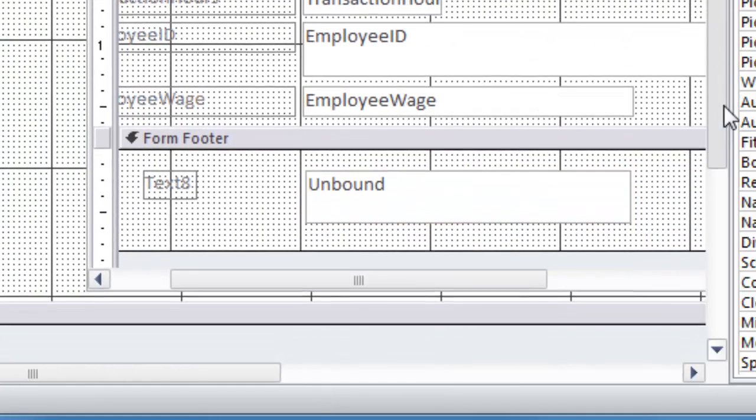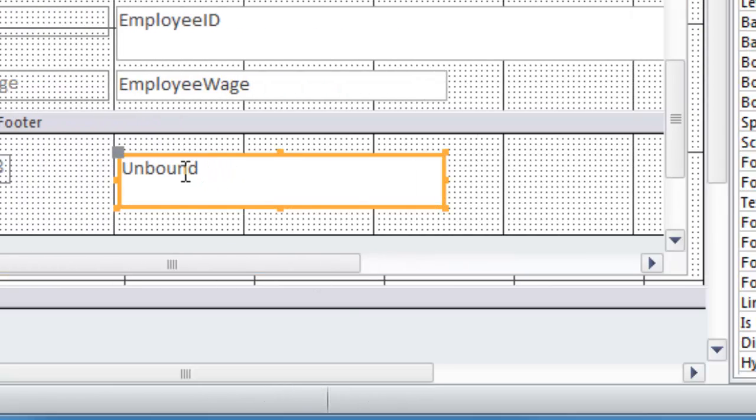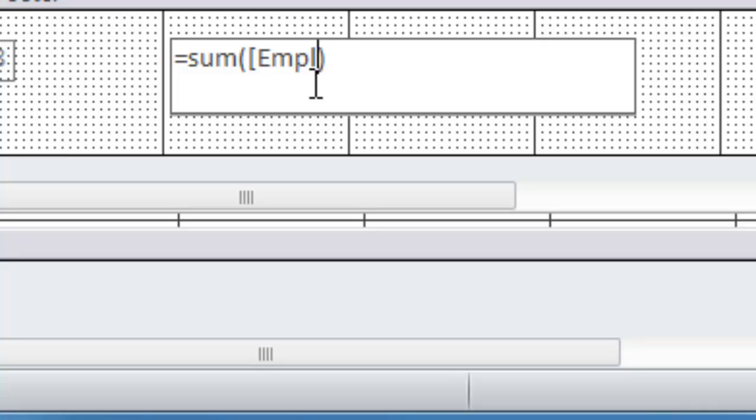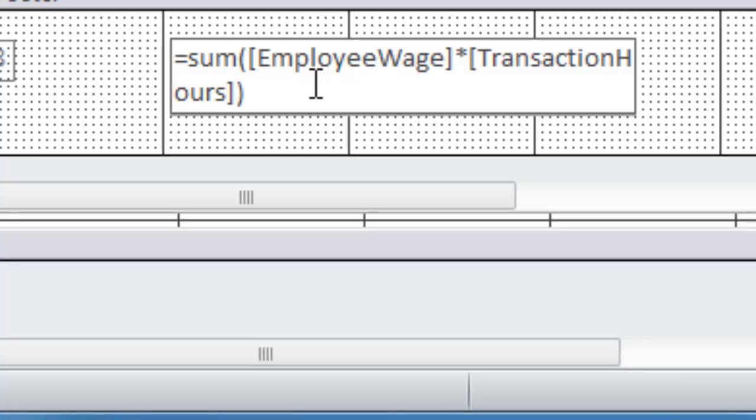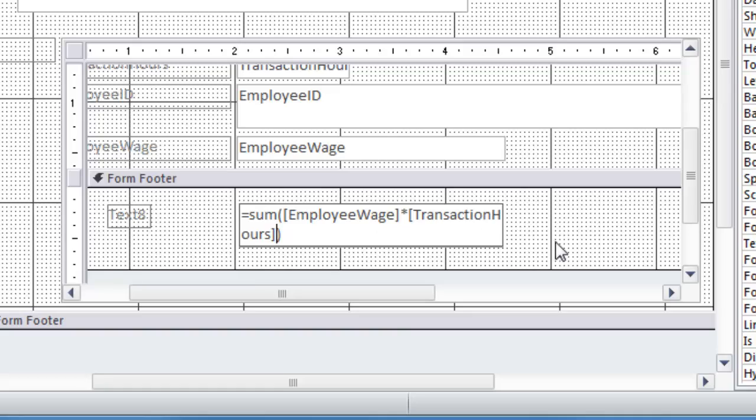Now, this is going to be a formula like we typed in one of our recent videos, where it says unbound. I'm going to do an equals, but I want to do a sum, actually. Yeah, that'll be best. So I'll do a little sum function, and within this sum function is going to be the familiar part, where I take square brackets and I take the employee wage and I multiply that by transaction hours. Make sure you type those properly. So I'm taking a sum of the employee wage times the transaction hours, and that's going in the form footer of my subform. Now, I'm not done yet.